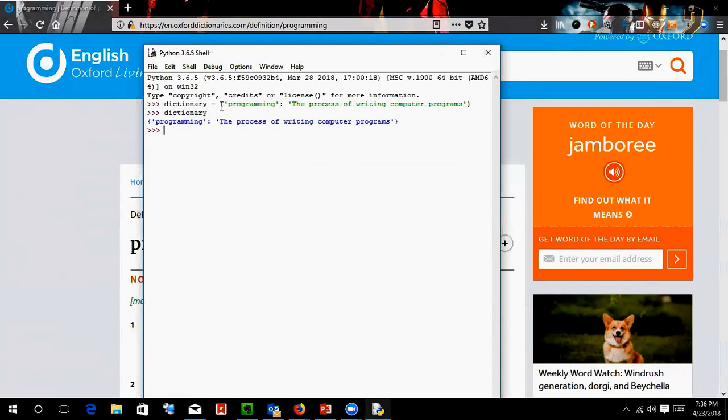To create a dictionary, you need to add curly braces, and in between them, whatever the key is, for example programming, then a colon and its value. If I want to now find the meaning of programming, I can just do this.